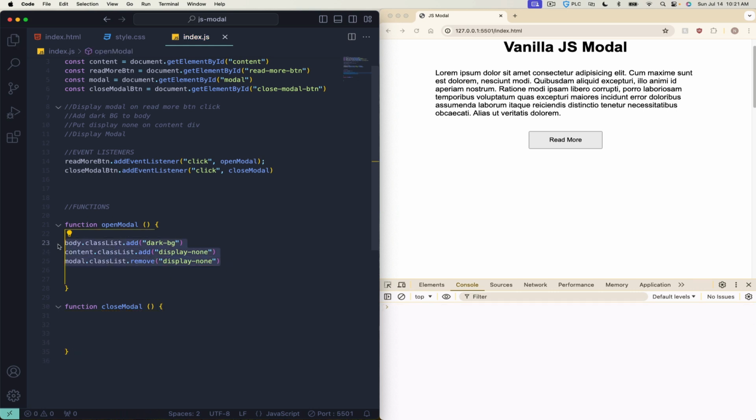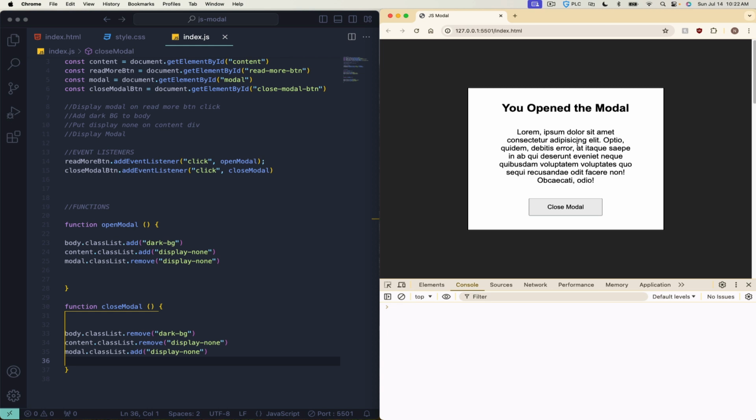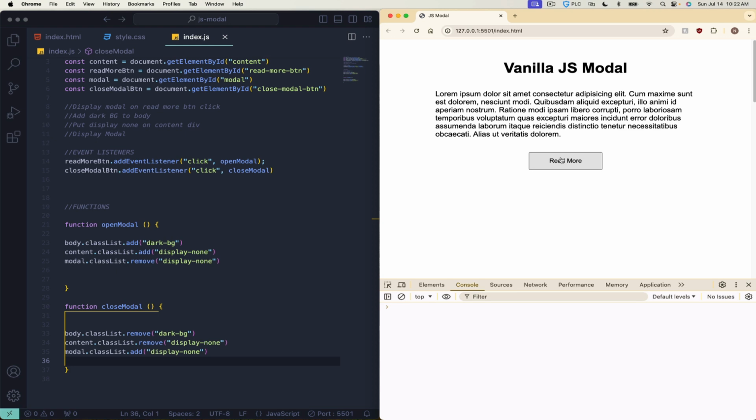I'm literally just going to copy this code because we're really just going to be modifying all the same stuff. So instead of adding the dark background, we want to remove it, and then we want to remove display none on our content. And then we want to add the display none back to our modal. So literally those three changes should make everything work. Let's see. Click read more. There's our modal. Okay, here's your information. Cool. Let's say we want to close it. Oh my, there you go. It worked. So let's make this full screen.